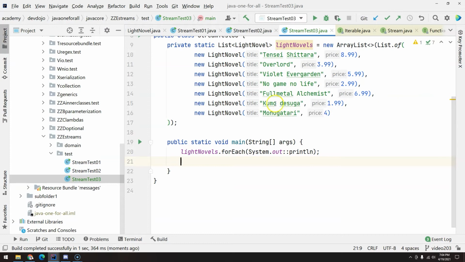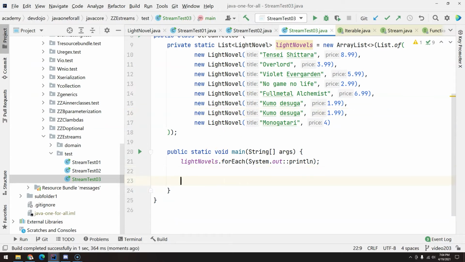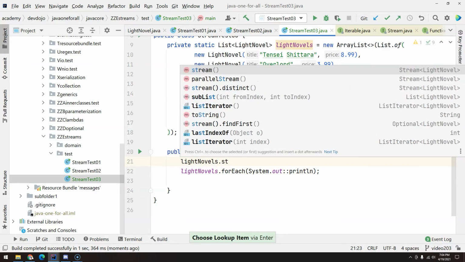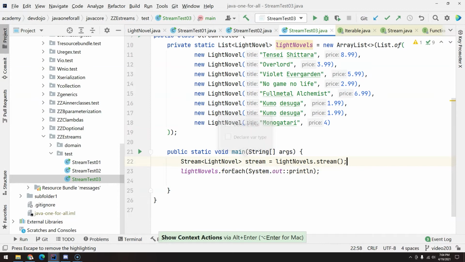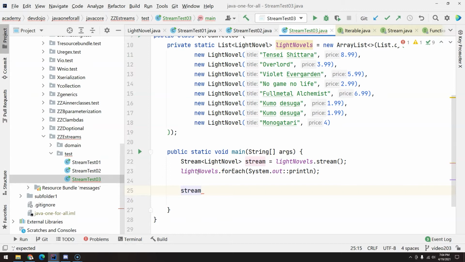Okay, so that covers one. Another thing, let's duplicate this one. I want to show you something. Just press Ctrl D as in delta. And another terminal operation is, okay, something very cool here. Let's do this. First, let's call stream. This is important. And let's create a local variable here, stream. Okay, so from this stream, I would like to filter the prices that are lower than 4, and I would like to count how many light novels we have with price lower than 4. So I don't want to get the title, I just want to count.